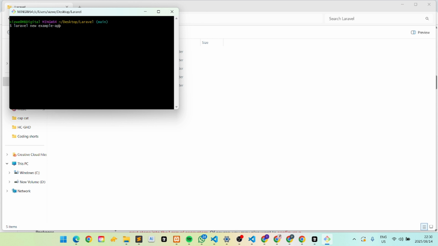So instead of naming this example-app, I'm going to say my-first-laravel-app, and then I'm going to run the command. Now it's going to ask me if I need a starter kit. It's going to ask me if I need Breeze or Jetstream.